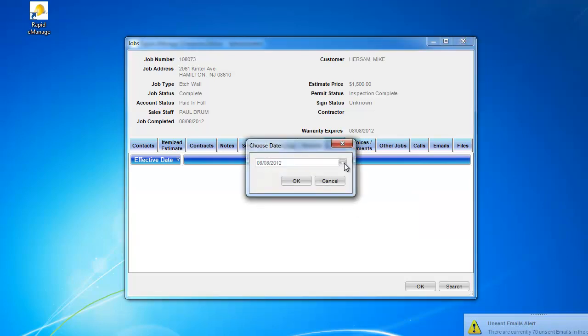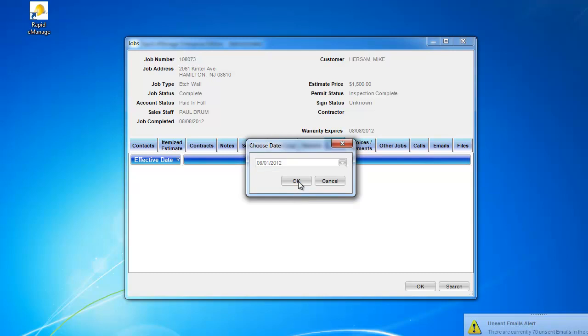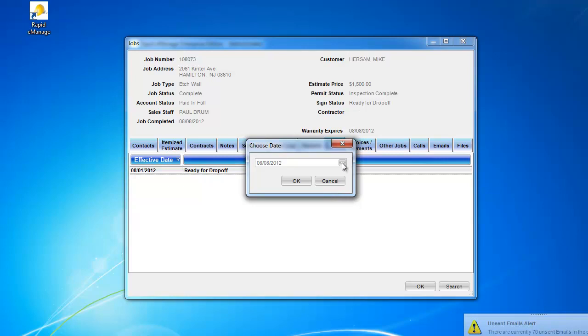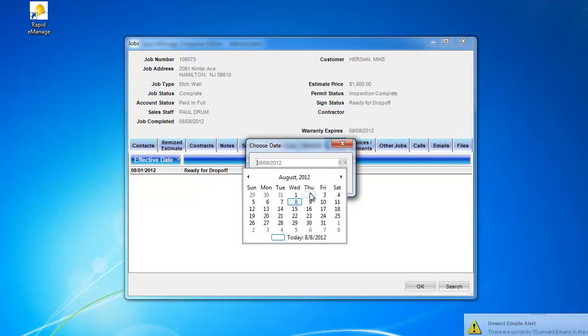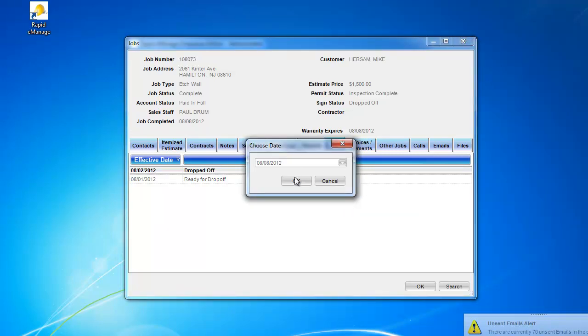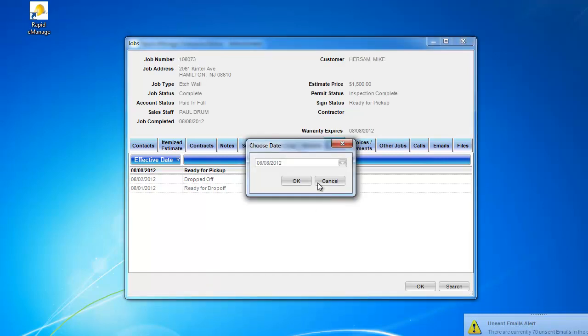Sign ready for drop-off. Sign dropped off. Sign ready for pickup. Sign picked up.